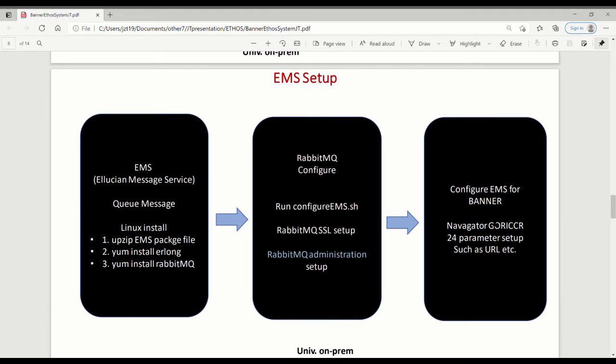So the next thing, when we got this one installed and up, the next thing for the EMS is to configure it for Banner. The way you do it, they use an Ellucian product called Application Navigator. Call this Java page. There's a 24 parameter setup, such as a URL connected somewhere. When you're done with this one, this server is set up.